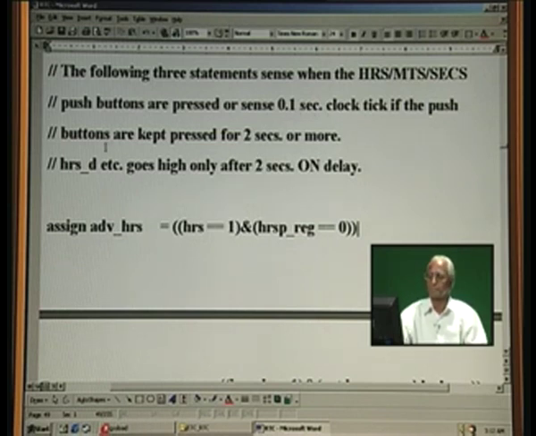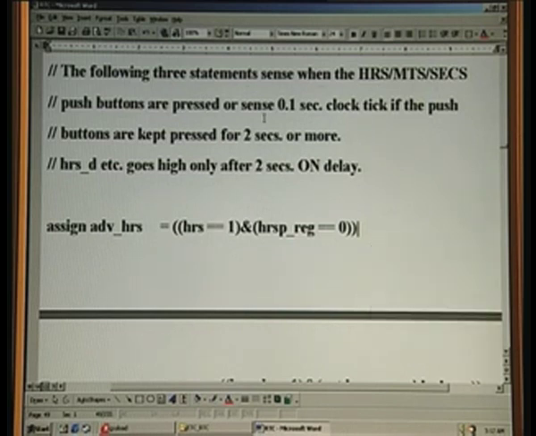And this is for the following statement: when the hours, minutes, seconds push buttons are pressed, the system senses the 0.1 second clock tick if the push buttons are kept pressed for 2 seconds or more. So this is clear, I hope, precisely your doubt.